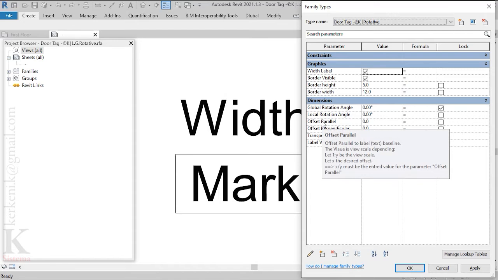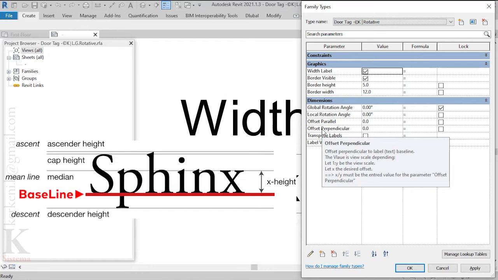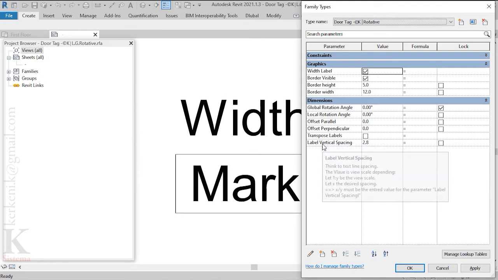A local rotation angle. It's a rotation relative to the center of the label bounding box. Offset parallel, it's an offset parallel to the label baseline. Offset perpendicular, it's an offset perpendicular to the label baseline. Transpose label, it's a kind of point reflection. The label is reflected over family origin and then reflected over the perpendicular bisector of its baseline. The label vertical spacing is to simulate the text line spacing feature. Offset and label vertical spacing are view scale dependent.